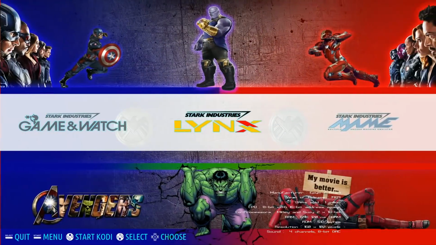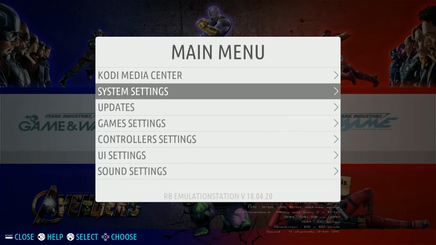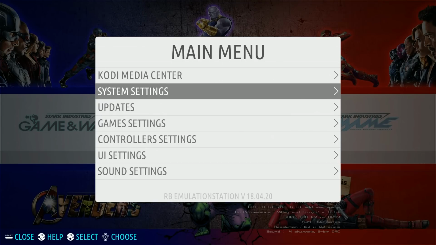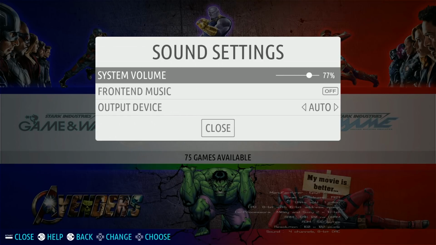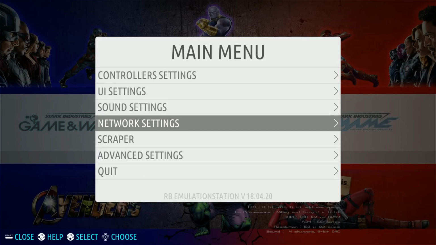You do have to change the language when you boot up really quick. Just type in your controller, then go to start, and then go down one, go to system settings, click in, and then go over to here and change your language, and then it'll reboot. The other thing I've done is I've just turned off the background music here. Just front end music is off. You can turn that back on if you want. And then this probably has advanced settings.